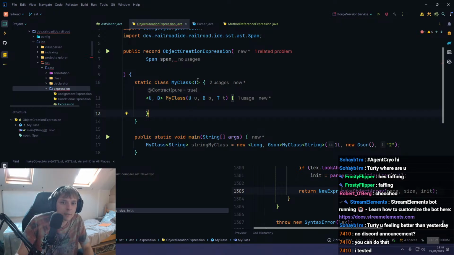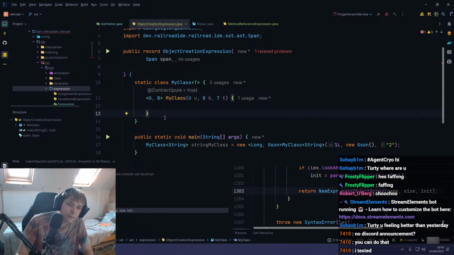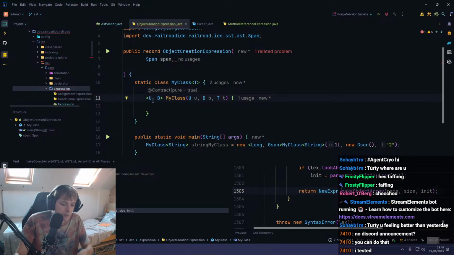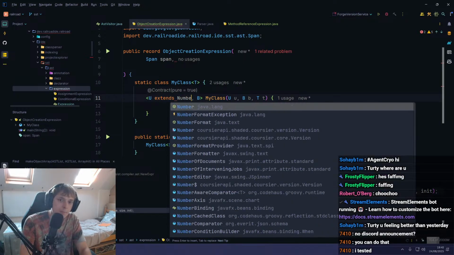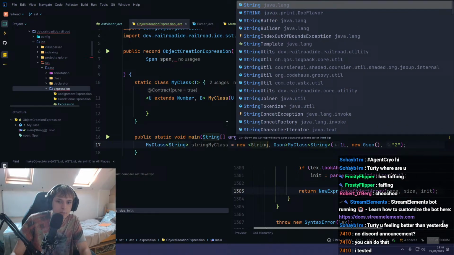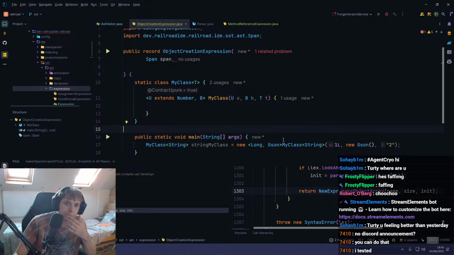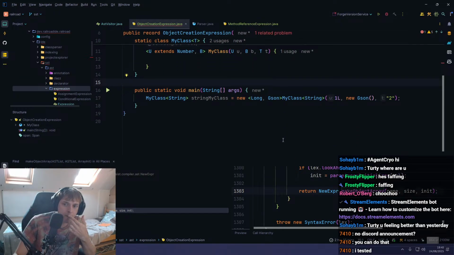Because why wouldn't I just make these generic to the class itself? I guess if you wanted multiple different constructors and maybe they all did different things, so they all took in different things. Because I guess I could say this extends number, meaning that I can't then put a string here. Yeah. Huh. Today I learned, I guess.